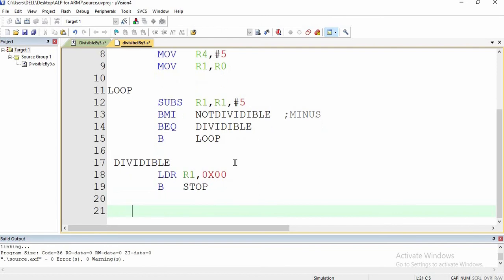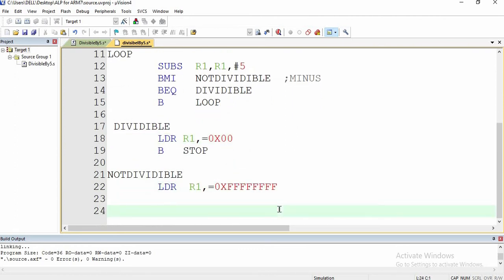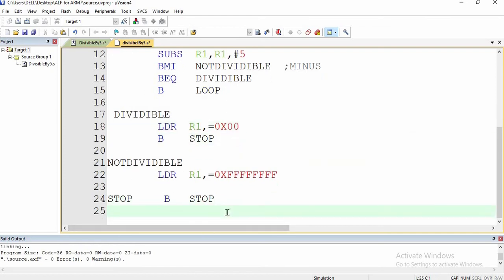Now I am going to write not divisible flag. If the number is not divisible by 5, we will indicate that by storing 8 times f in R1. R1 comma equal to 0x. Here it should be equal to. After this, I am going to write infinite loop stop b stop. Here we come to end of the program.